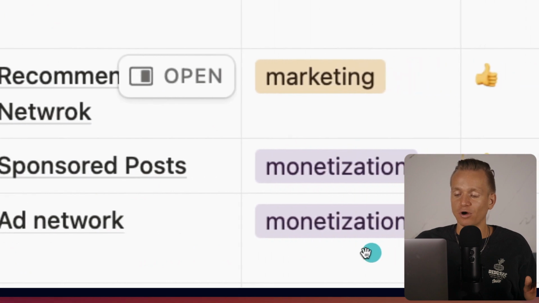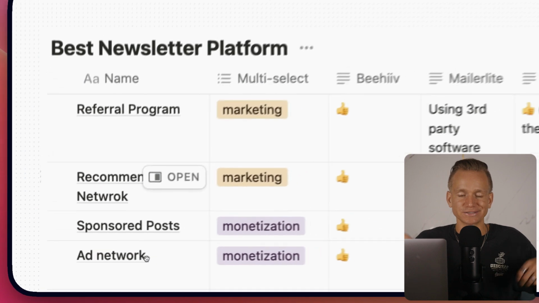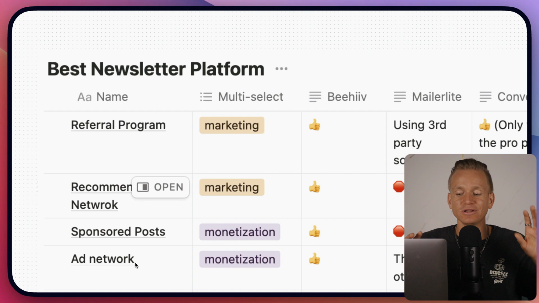Next, we have ad network. This is again part of the monetization strategy, and an ad network basically just means that the software allows you to find ads automatically placed in your newsletter, so they save you a lot of time. Do keep in mind that you will usually need to pay a 20% fee for that. Even if they don't have an ad network, you can go out and find ads yourself, or there are specific tools that allow you to do it, and you'll just pay fees for those tools.